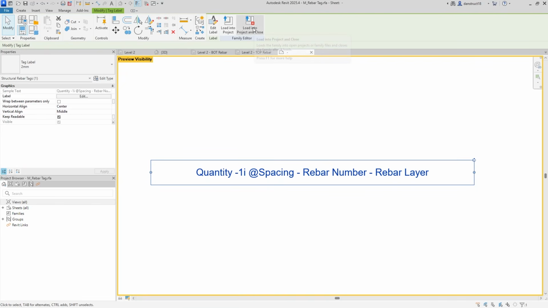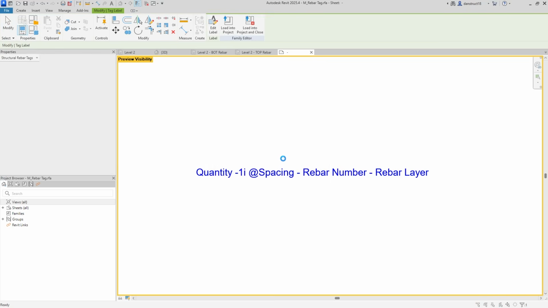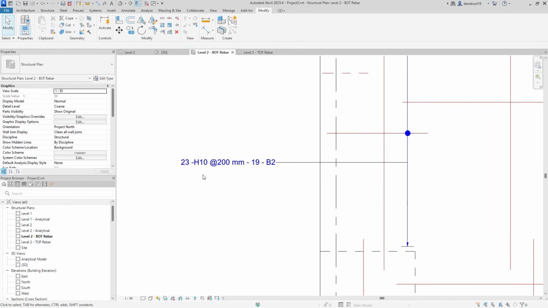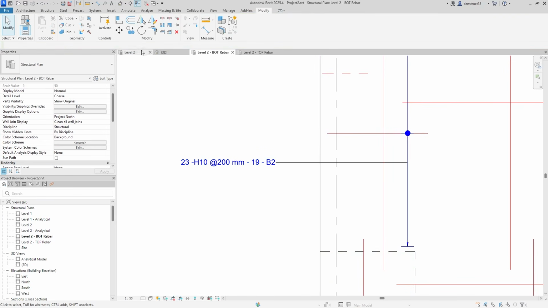Now I'll click on load into projects and close. I'm not going to save any changes now, so I'll click on no and I'll overwrite. And just like that, you can now see that it also assigns the rebar layer to it. If I click on the bar as well, you can see this is a B2 bar. Alright, good. So let's look at the actual width.